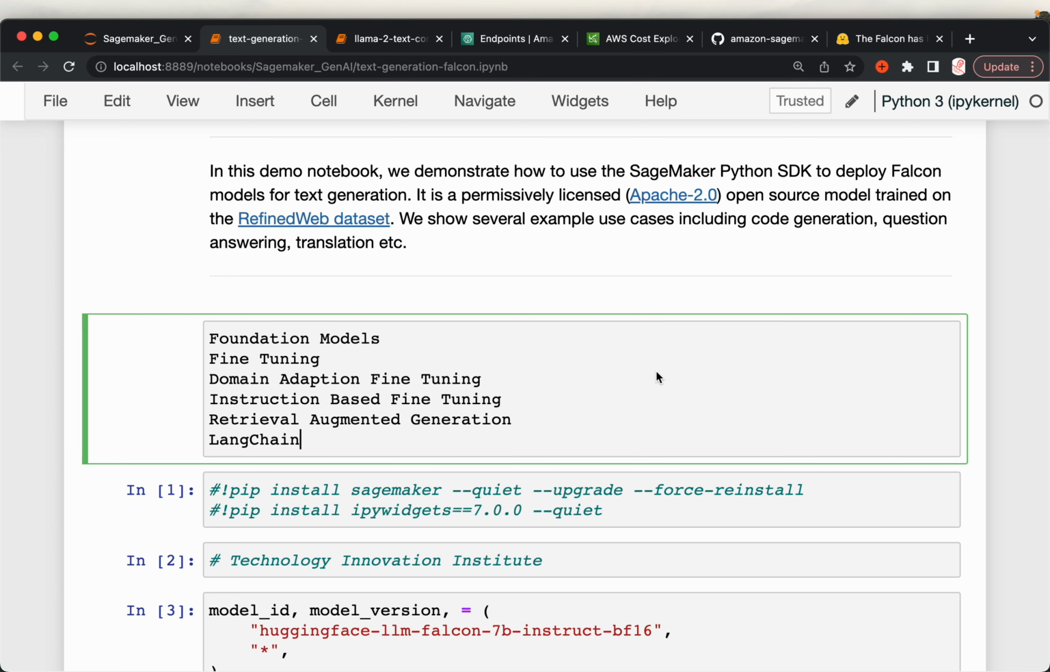In this video series, we will see how to use the large language models or LLMs, also called foundation models, through AWS SageMaker. In the first couple of videos, we will use these foundation models as they are, and then we will fine tune these models for our custom problems. So we'll see a couple of different techniques.